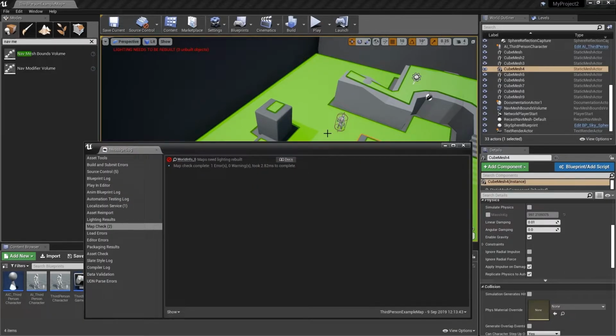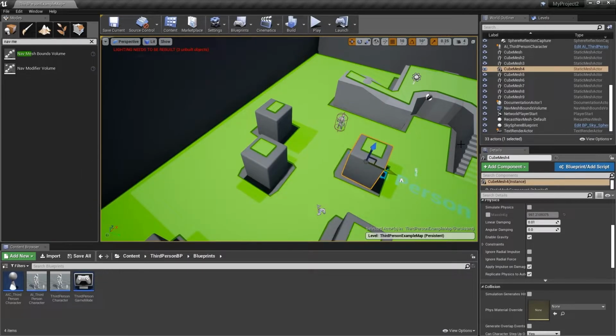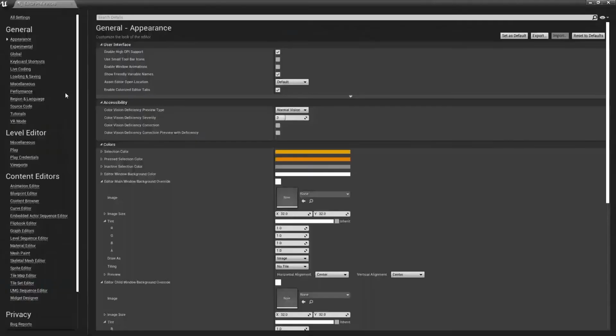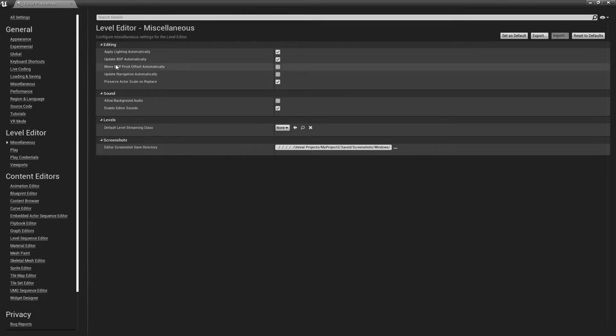Once that's complete, we can close the message log as we're not concerned about the errors at this stage, and we can see that the NavMesh has updated just like it would with an automatic update. As we will continue to use this smaller level for the rest of the course, we should re-enable the automatic regeneration option. We can do that by once more going to Edit, Editor Preferences, in the Level Editor section, Miscellaneous, and then on the right-hand side, re-enable the Update Navigation Automatically checkbox before closing the Editor Preferences window.